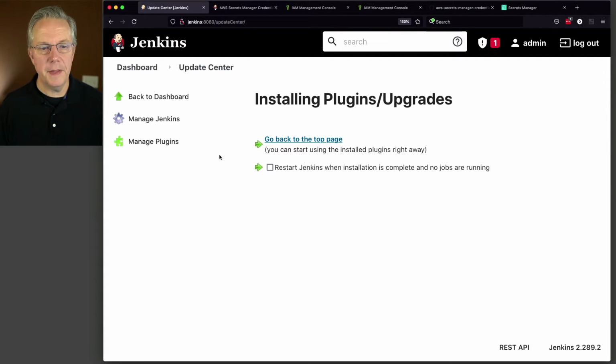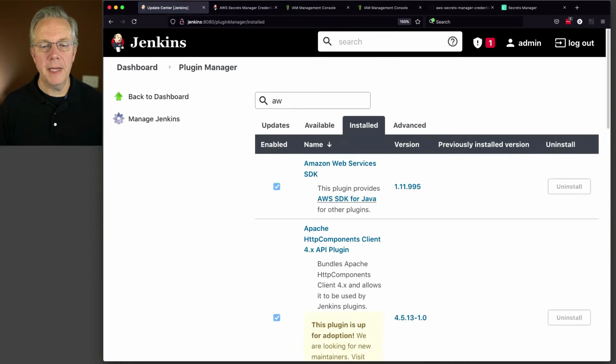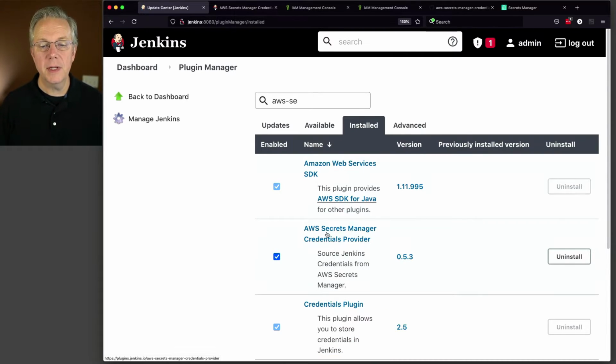And let's verify that the plugin was installed. We'll go to Manage Plugins, and we will go to Installed. And let's type AWS. We can see that our SDK is there, and let's just add dash Secrets, and we can see Secrets Manager is there as well. Now let's go take a quick look at the documentation for the Secrets Manager Credentials Provider plugin.